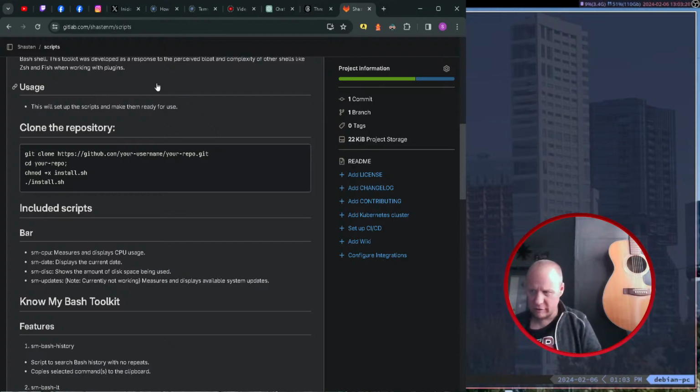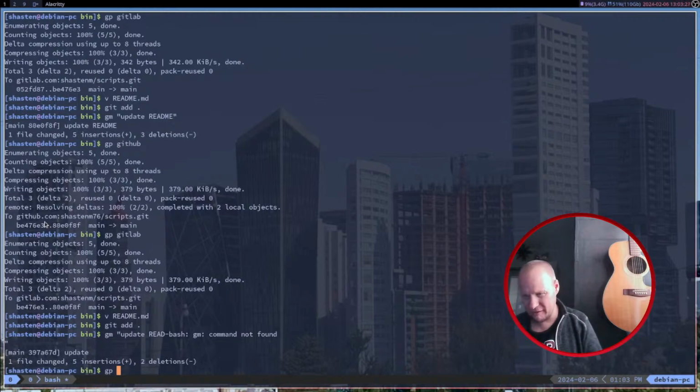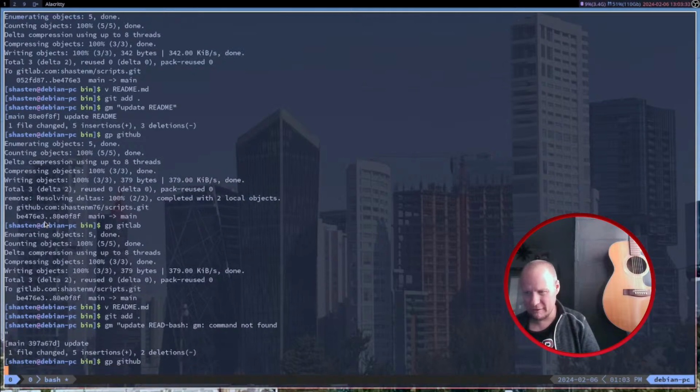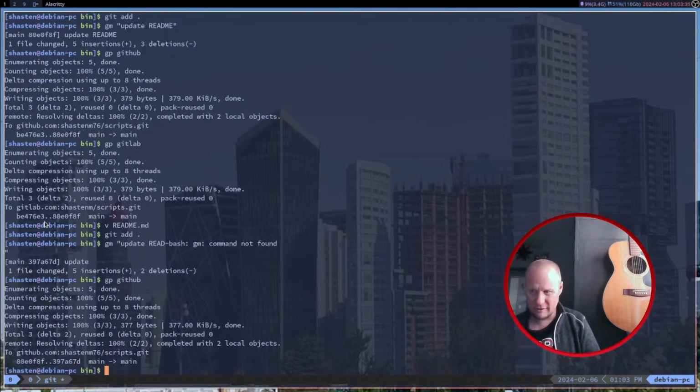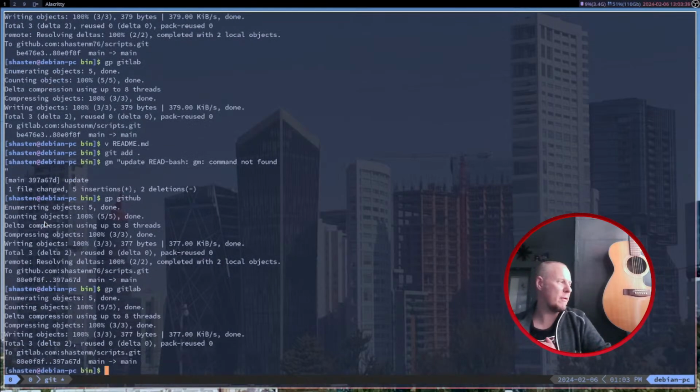Git push. That wasn't very good, was it? Okay. You guys didn't see the mess I just made. These autocomplete sometimes just tab and git push. Yeah. And there we are. I think we're good.